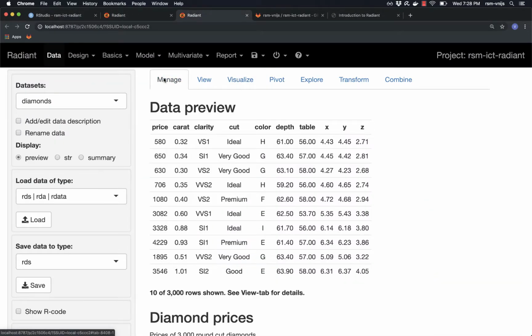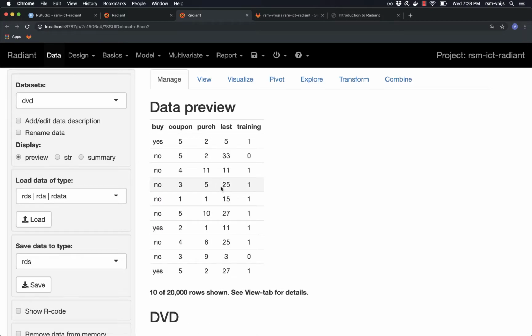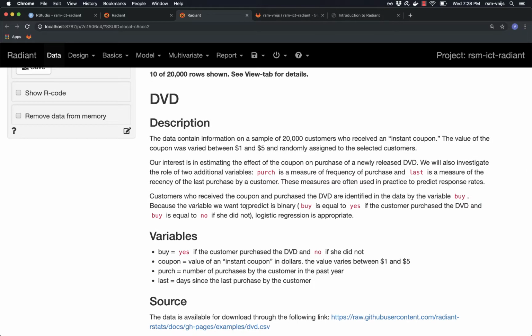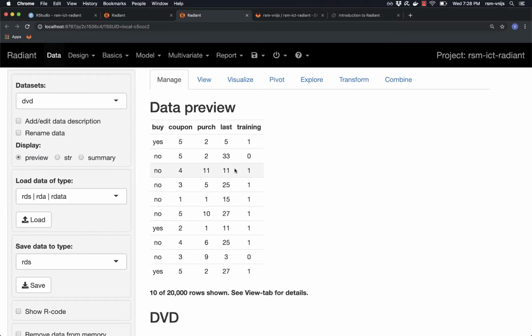So the first thing it asks us to do is to load the DVD dataset from Data Manage, so we'll do that. This is one that was already previously available. You see the DVD URL, but I want to load the dvd.rds. It's available here, and you see that this file already had a description attached to it, so we know exactly what's in that dataset.